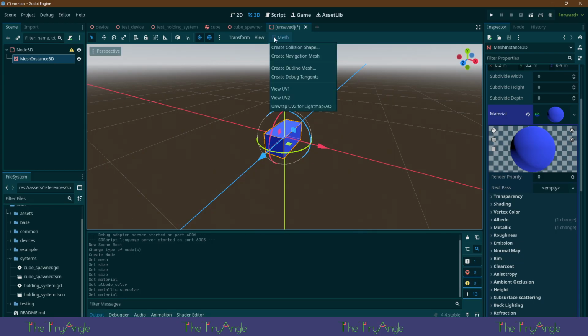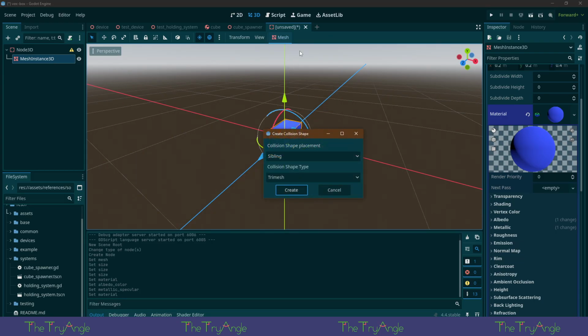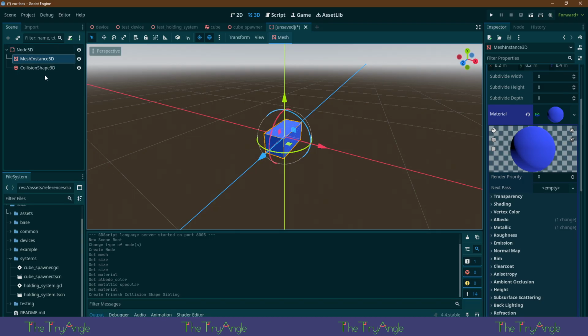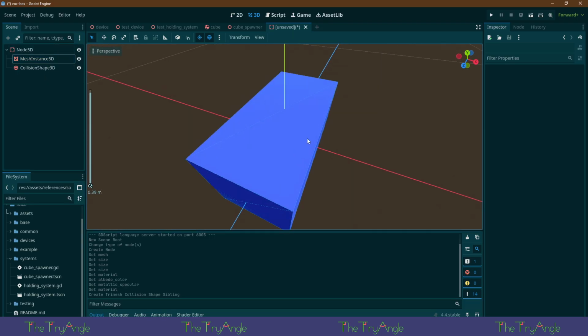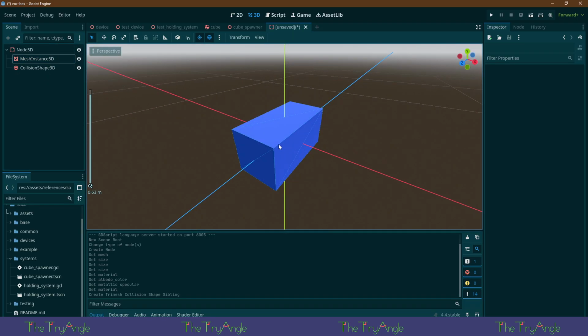And then this is fun. You say create a collision shape, and I do it sibling tri-mesh. I think there's other settings, but they don't always work, and maybe they're not always supposed to. I don't know. But anyway, here we go.